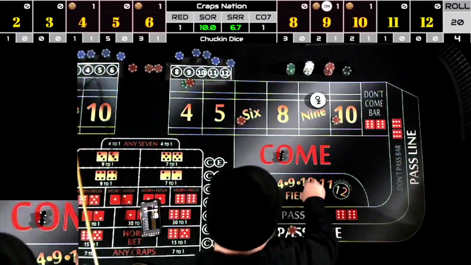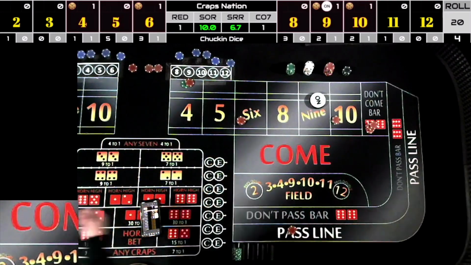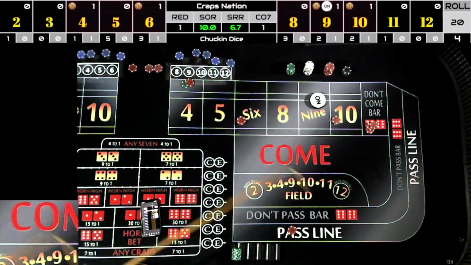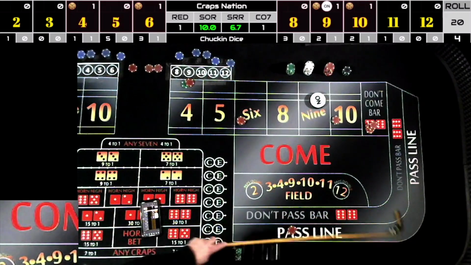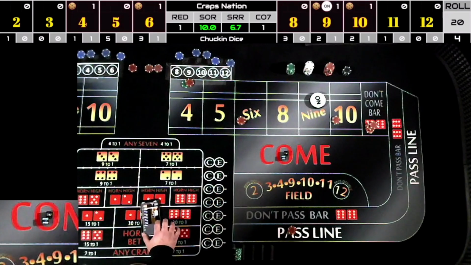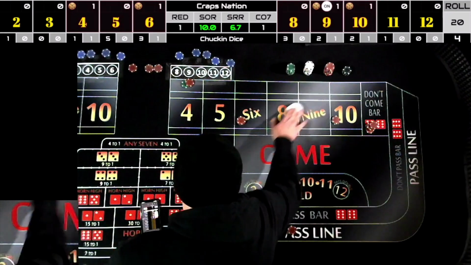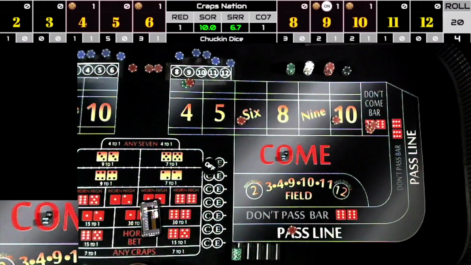Now we're going to come with a $20 DC. All right. Don't come back down. And there's the 7. All right, so we got a 6-1 in this position. Let's see what that does. 6-1, 7 out. All right, so puck is going to be off.